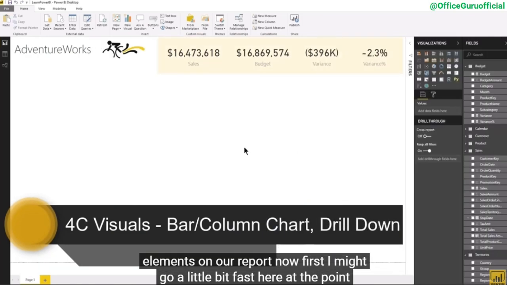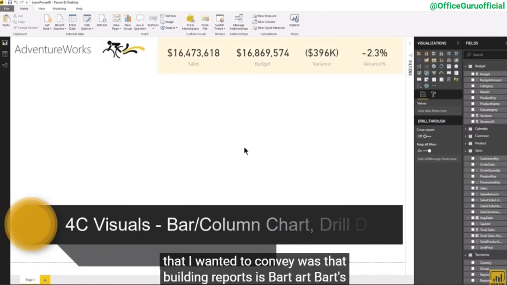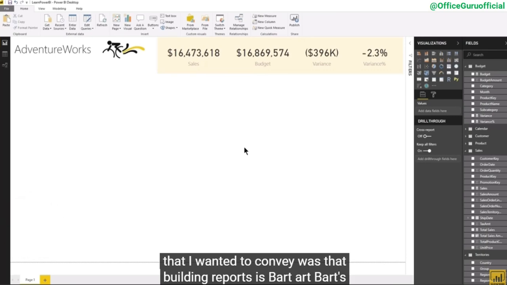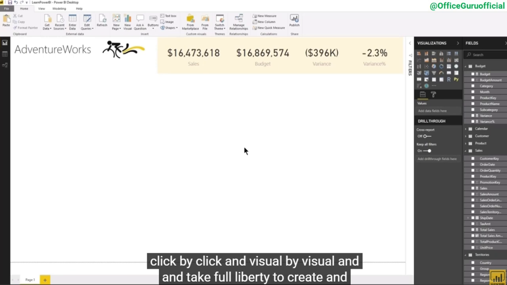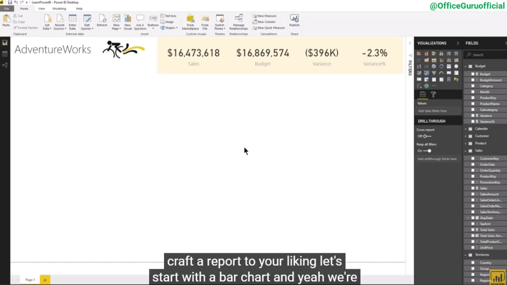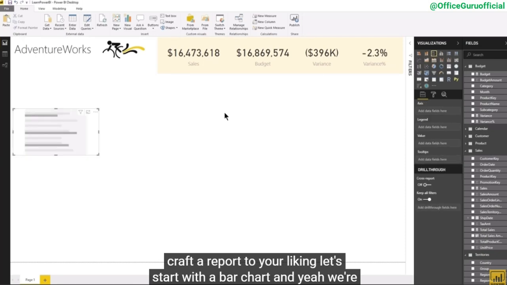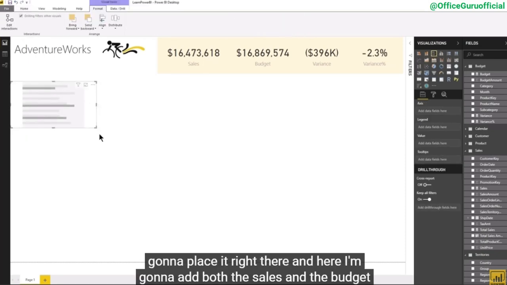Now, folks, I might go a little bit fast here. The point that I wanted to convey was that building reports is part art, part science. So in this part, it's not really important if you follow what I'm doing click by click and visual by visual, and take full liberty to create and craft a report to your liking. Let's start with a bar chart, and yeah, we're going to place it right there.